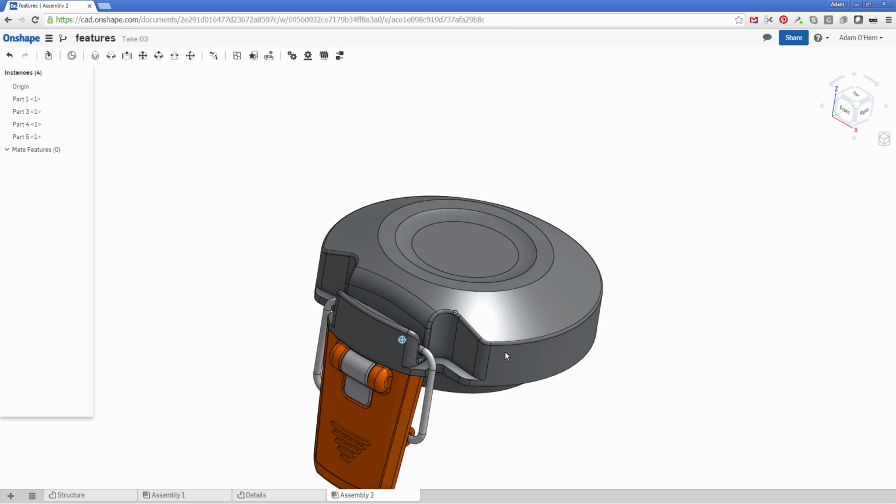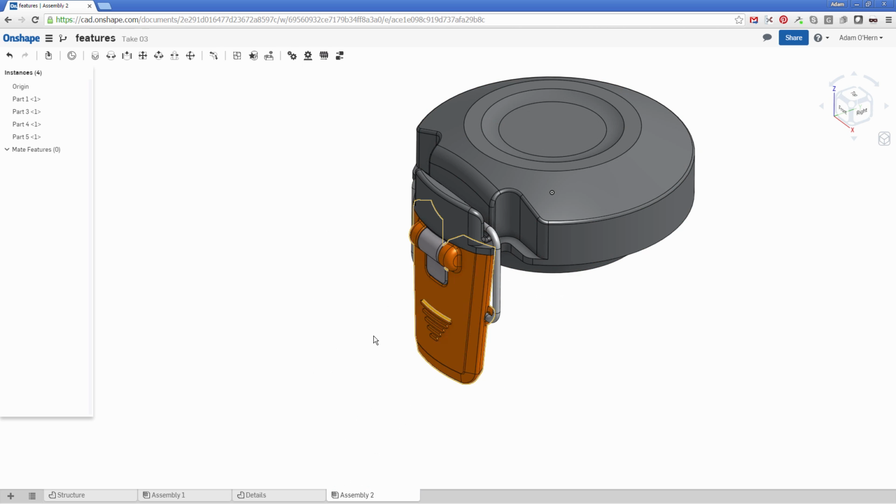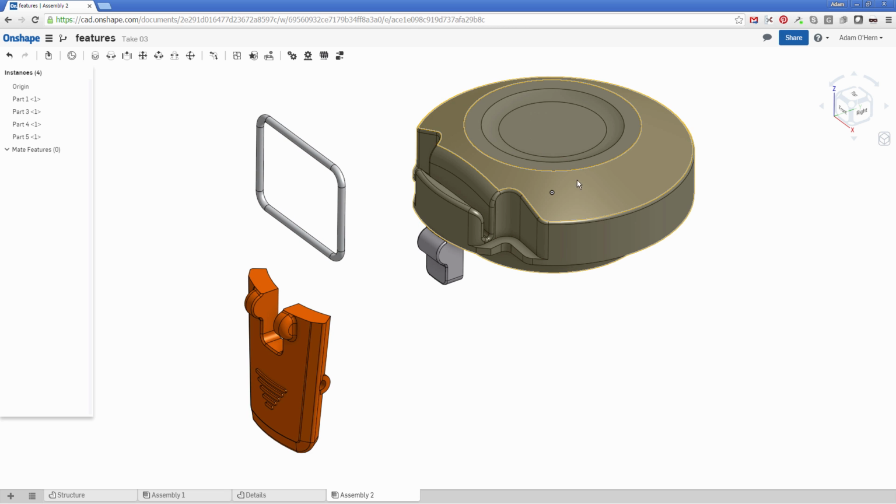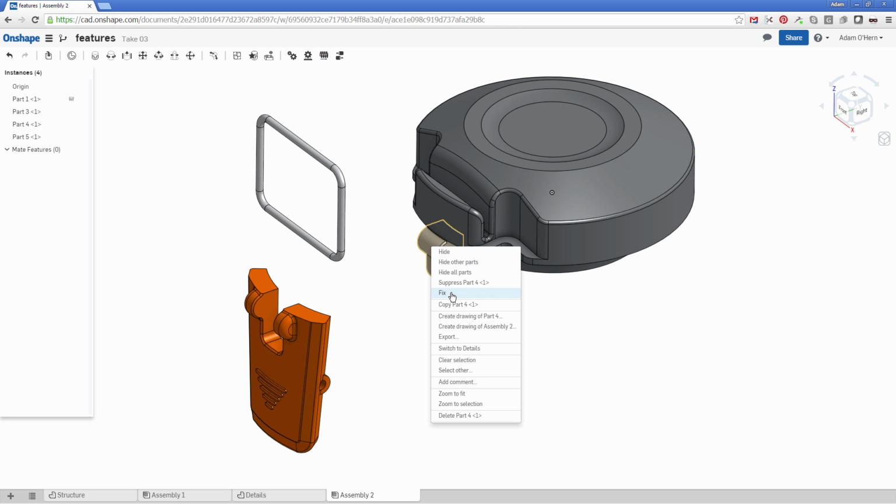So what we need to do is actually get this thing kind of locked down. I'm going to start by dragging this flipper out of the way, as I often do when I'm mating things. I find it easier when I can just kind of see everything that's going on. I'm going to grab this guy, right-click it, and fix. And this one, I'm going to right-click that and fix it as well.